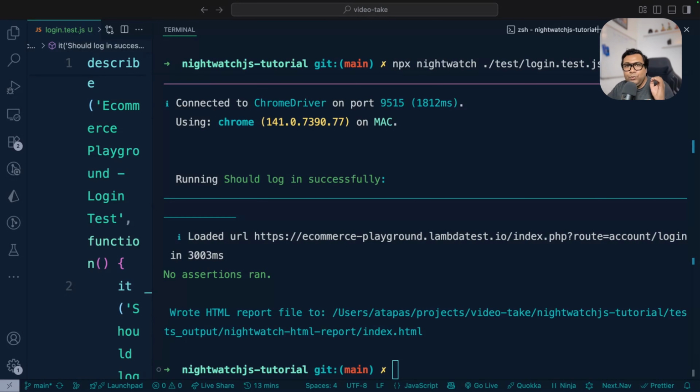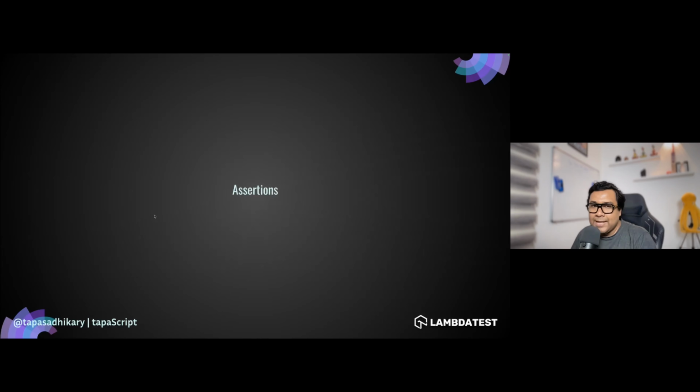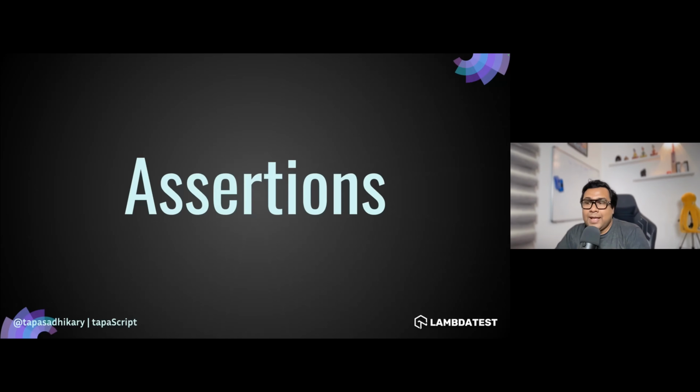But how do you know that login was actually successful or not? Correct? And you're also seeing over here, it says no assertions run. This is where assertions come into the picture. So what are assertions? Assertions are how we verify our test results. They are the actual truth tellers for our automation. Nightwatch supports both built-in assertions and also expect-style assertions. Let's see both of them in action.